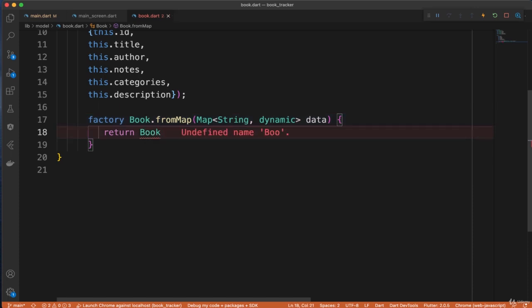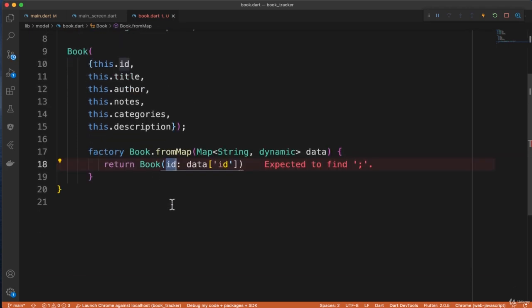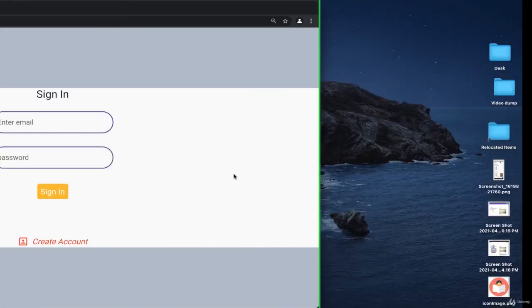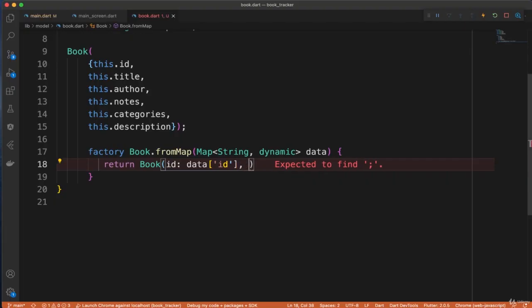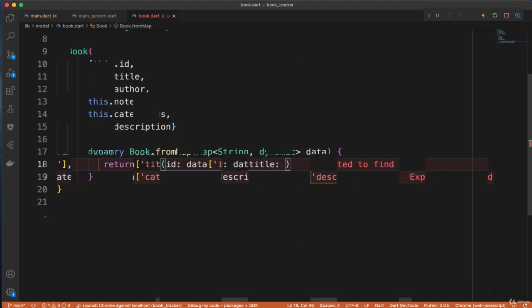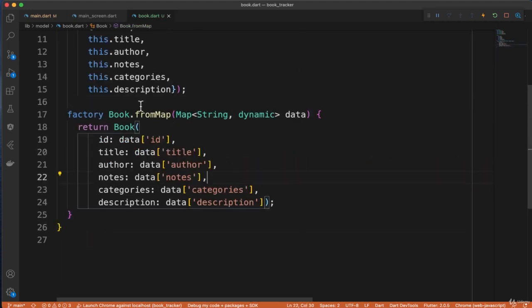Okay, so I'm going to return then a Book. I'm going to invoke the constructor. In this case, let's start with the ID. It's going to be our data, and go get the ID field. Now, the reason why we have this ID added here is because we want to make sure that each book that we create or that we have has its ID in its object, because we want to use that ID later to do all sorts of things, to edit, delete, and do whatever else we want. Okay, let's continue. So we're going to do title, semicolon, I believe. All right, so now we can use this.